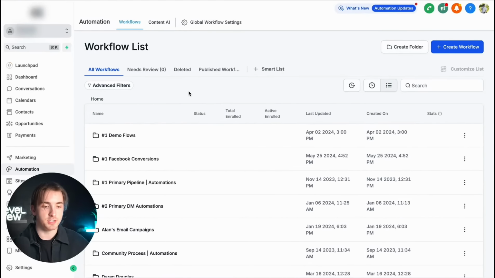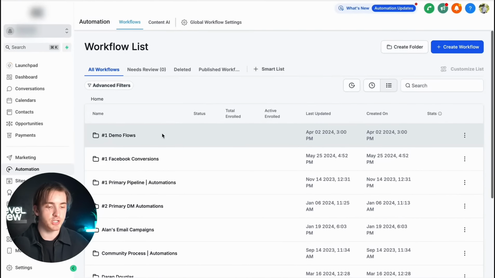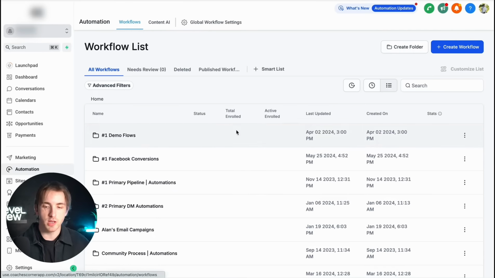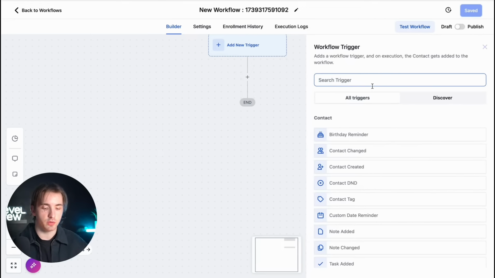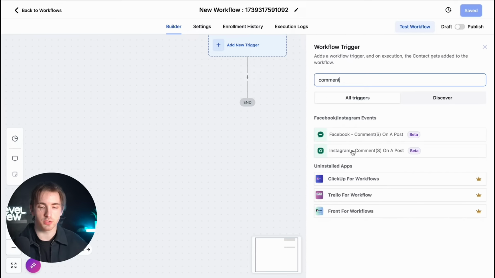Now, I personally love this feature. This is an awesome way to get people engaged. In order to use this, we're going to use an automation. So we can go ahead and create a new workflow from scratch or open up a current one. And in order to start using this, we first need to add a Facebook or Instagram trigger. We can either use a comment trigger, so either a Facebook or Instagram comment on post, or a customer reply trigger.